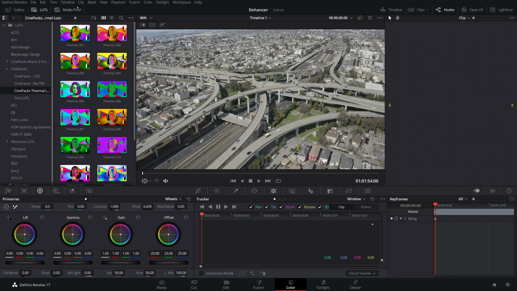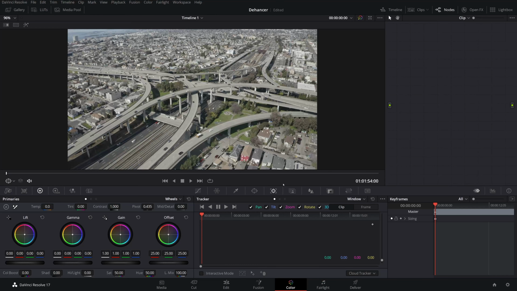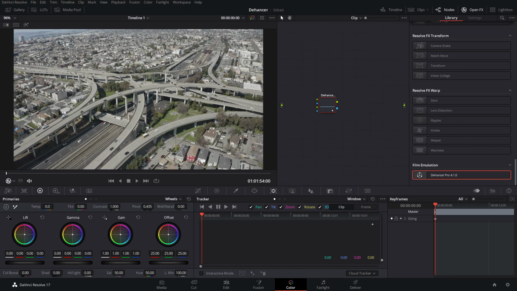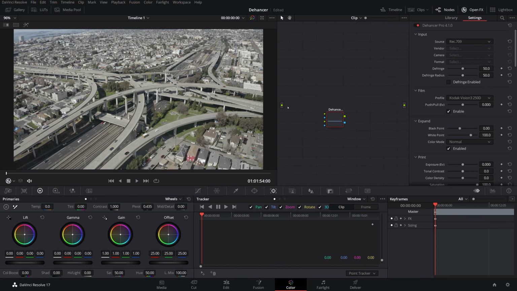Once we come in here, let's close a few things out to give us some room, open up our node editor, open VFX, and scroll down to the very bottom, where our emulator will appear. All you have to do is drag this in as a basic node, and as soon as you connect it in, you'll see that it automatically applies a film profile. Looking at the settings, we'll keep our input settings the same for demonstration purposes.